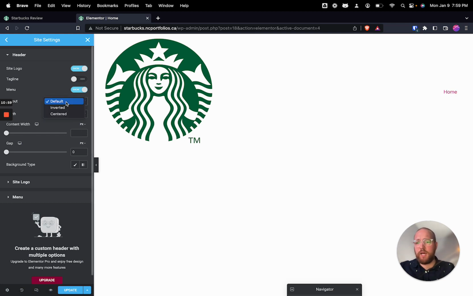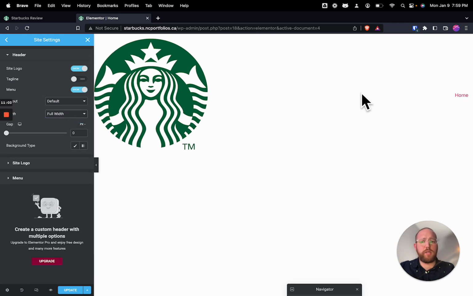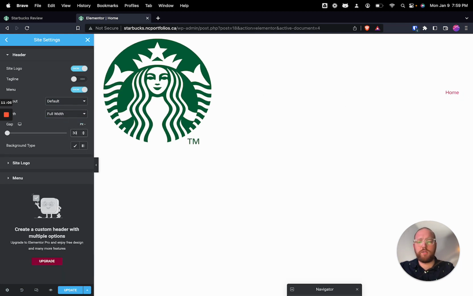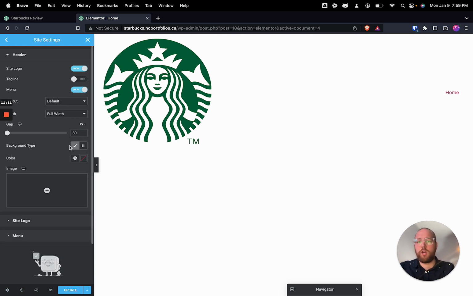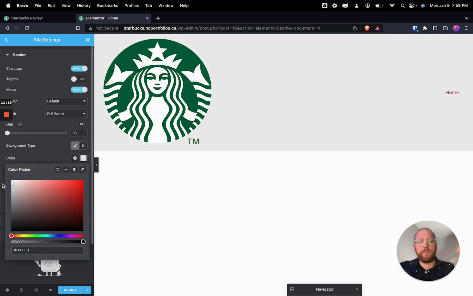I want to set my width on this to full width, so it basically takes up the full width. And I just want to give it a nice little 30 pixel gap from the edges. I think that looks pretty good. Background type, I want to give this a nice little background color, just so we can see it. You can also just leave it white. That would look good as well. But we're going to give it a really light gray color, just so we can see it a little bit. I think that will work pretty good.